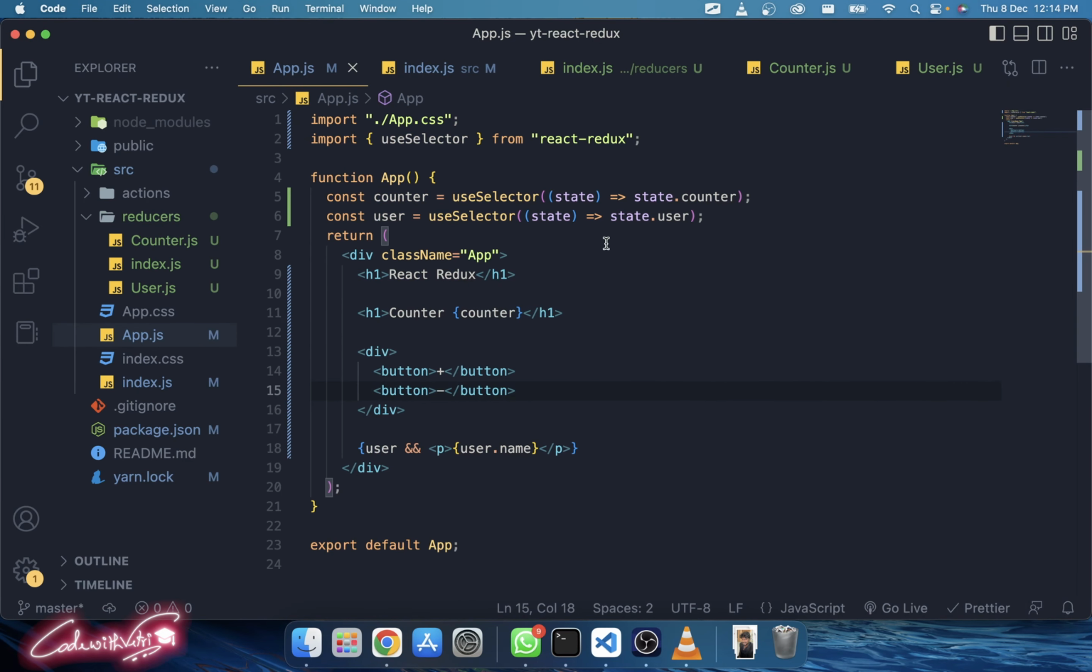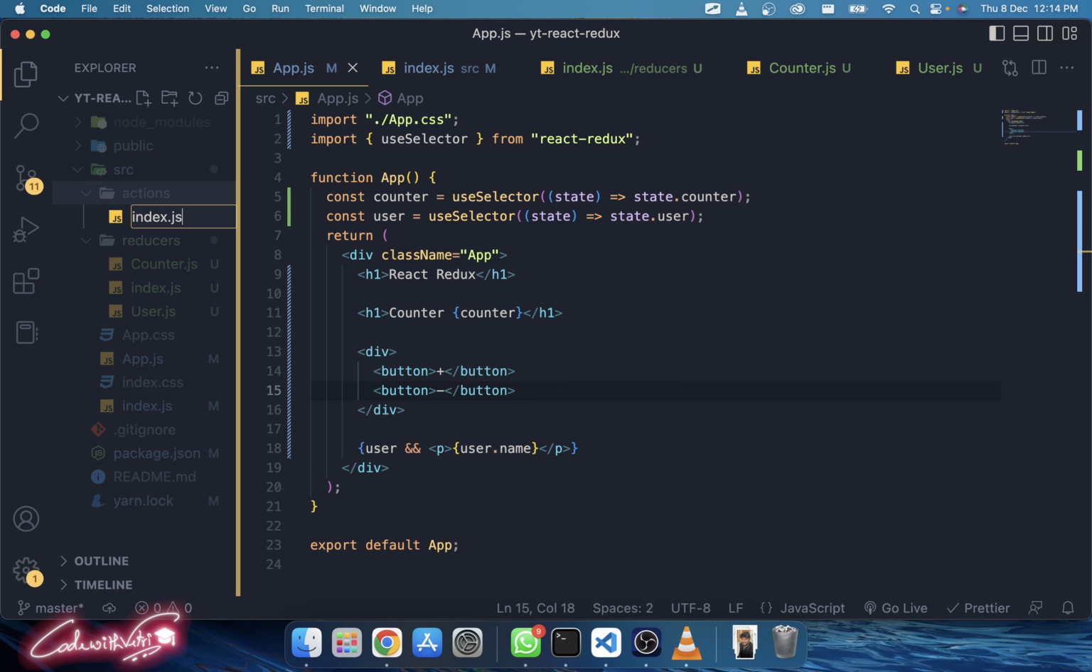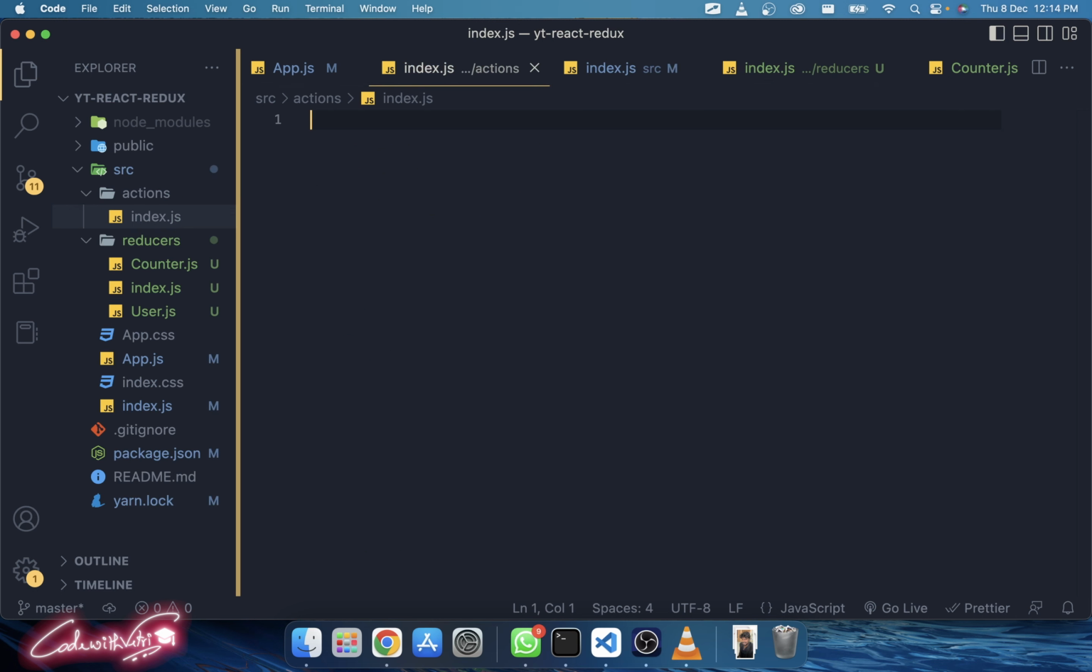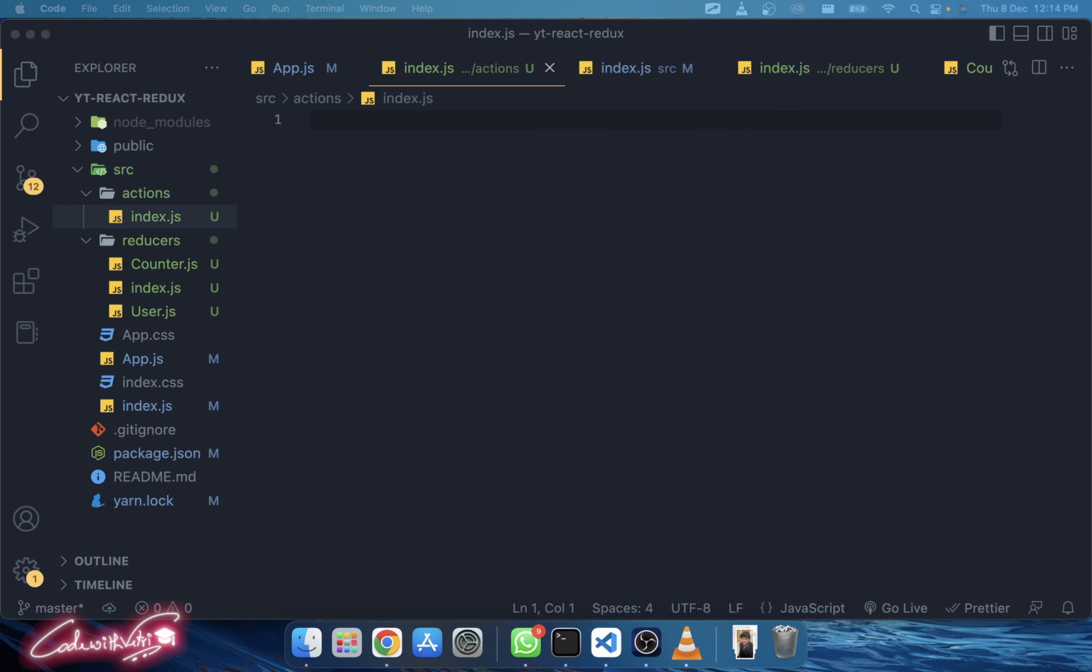Okay, so we created the reducers, but we haven't created the actions. So let's go ahead and create all the necessary actions. That's the reason we created the folder called actions. So let me create a file called index.js. If you want to maintain the user actions separately and counter actions separately, you can maintain different files. In this case, I'm just going to create a single file, because we don't have that many actions, but for a real-time project, of course, you need to maintain different actions files. All right, so let's go ahead and create our actions.